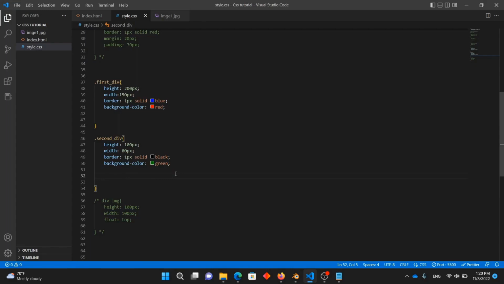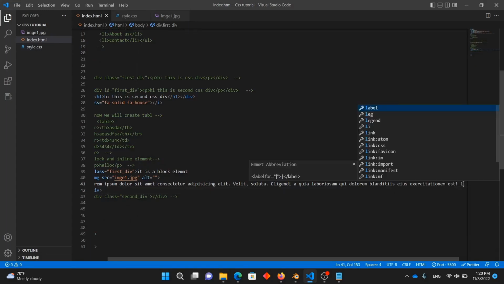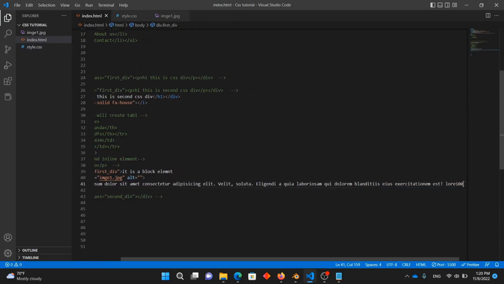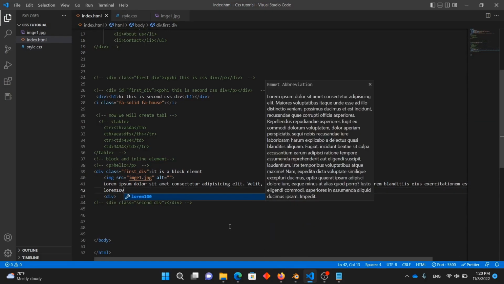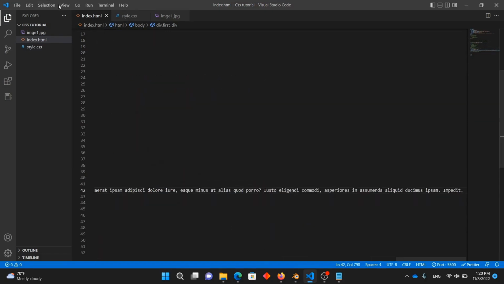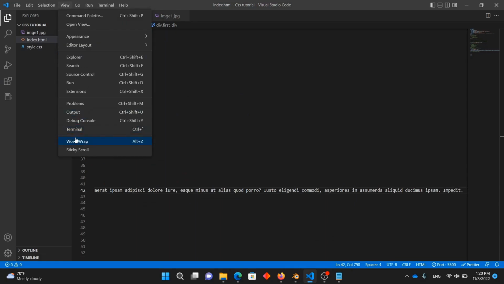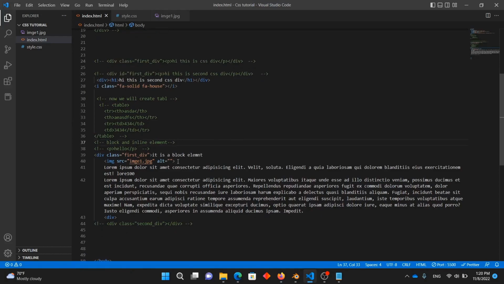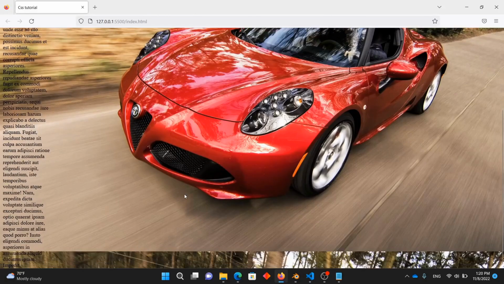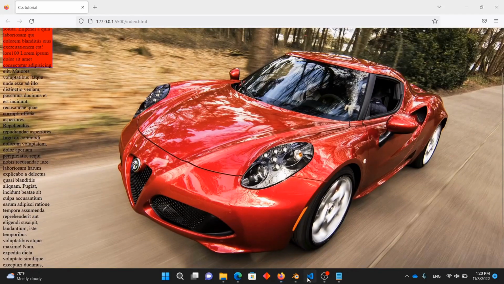Now we'll increase the text of the first div. So we'll make it 100 text. For that we'll write lorem 100 to create 100 text. The image is dislocated, so we can fix it by commenting the image. Look, the text has overflown the div, so this is not the condition we want.